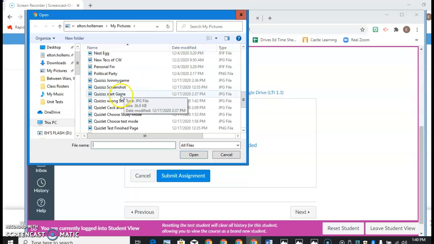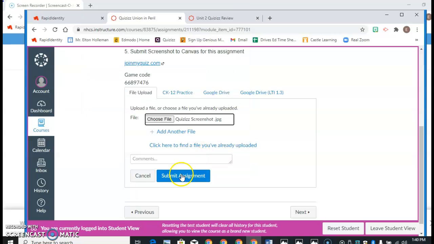So I will do Quizizz screenshot, and then I submit assignment. It's as easy as that.